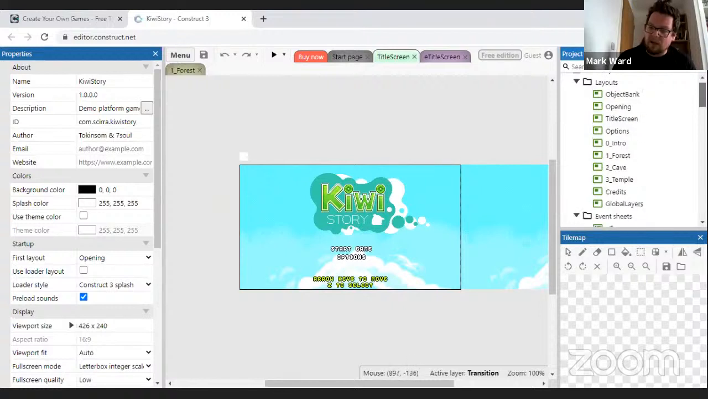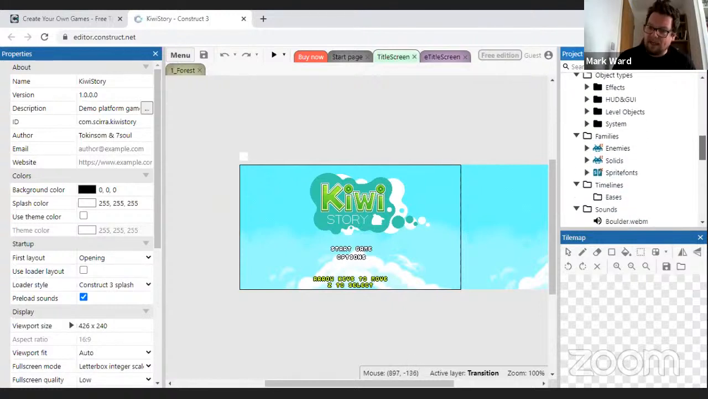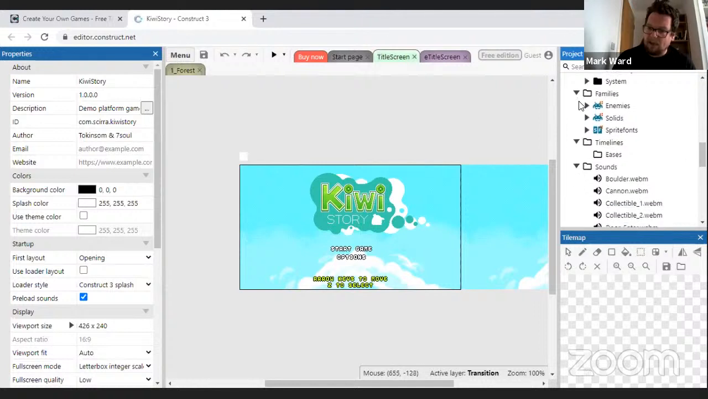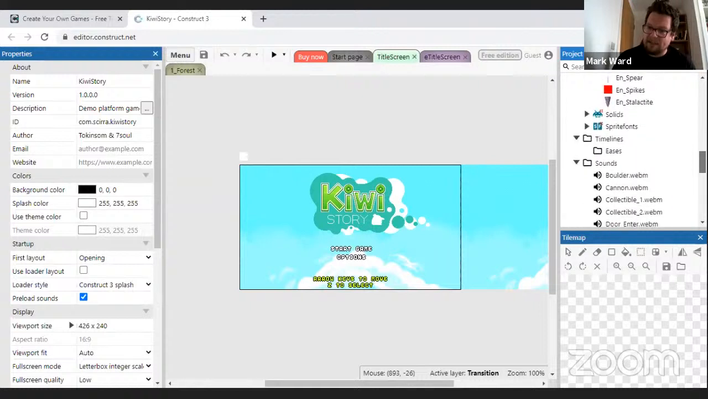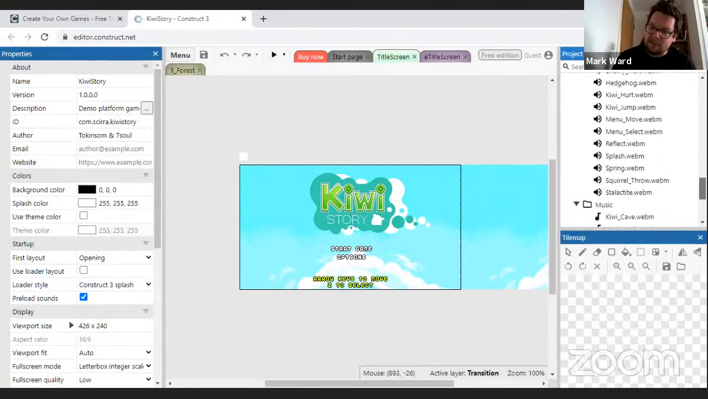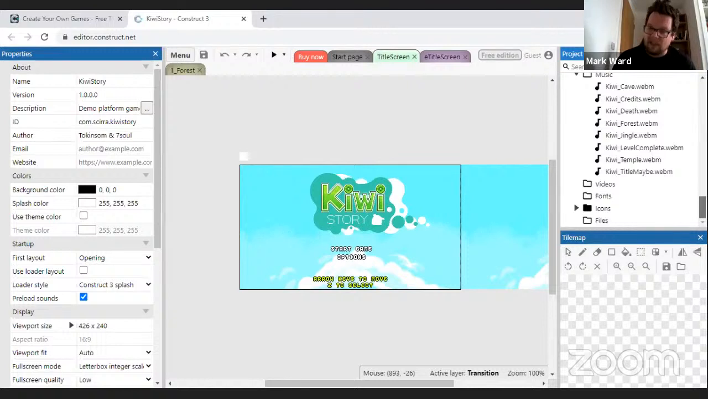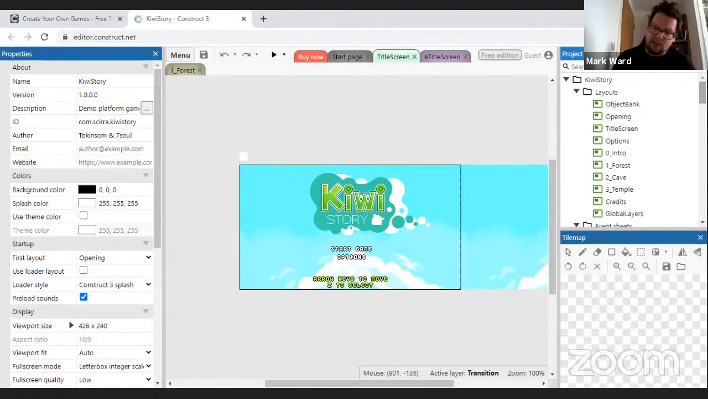So we've now got all the elements needed for our game, all the enemies within there. You can see lots of different sprites that make up our enemies, lots of different sounds, lots of music, and so on. So that's where everything's stored, as I said earlier. And then when we click on things, we can change their properties here, and we can also look at the coding for them as well.